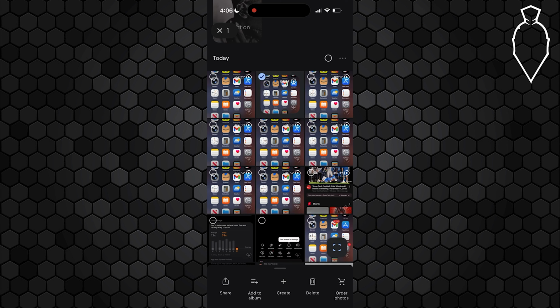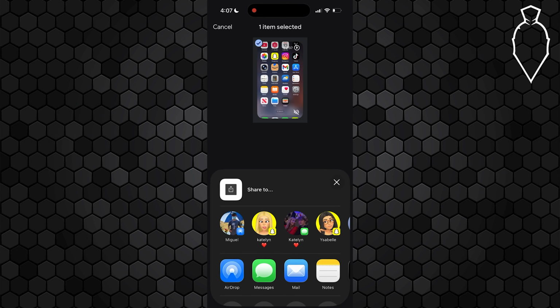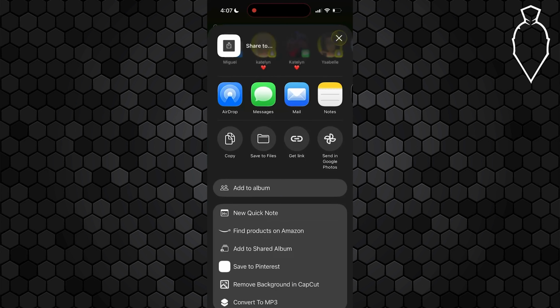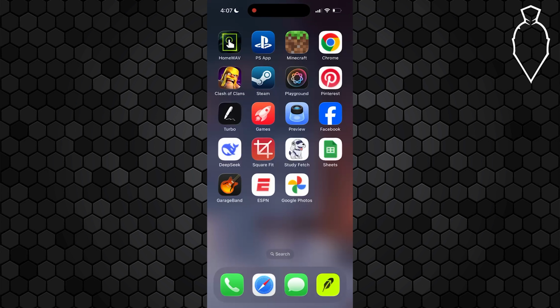You're going to see a bunch of tools appear at the bottom of your screen. Simply swipe over to the right, and what you're looking for is the option that says Save to Device. Tap on it and your selected photos are going to download and transfer directly to your photo gallery. If you don't see that option, hit Share to and then scroll down and you're going to see it in this section over here. Just keep that in mind. But yeah, it really is as simple as that.